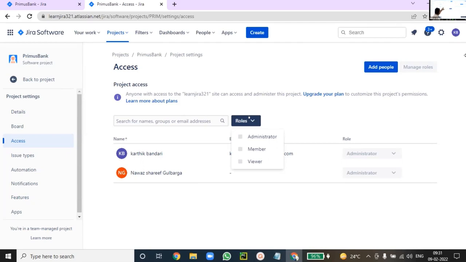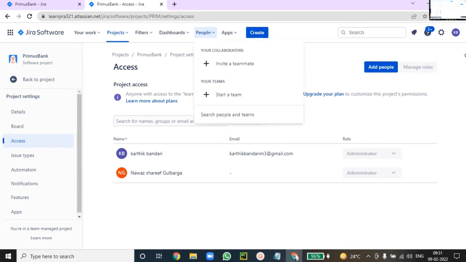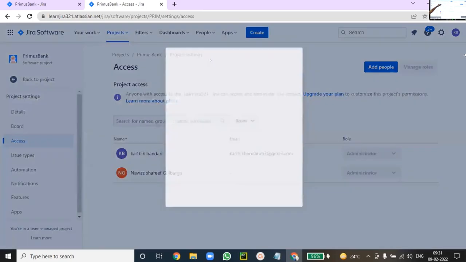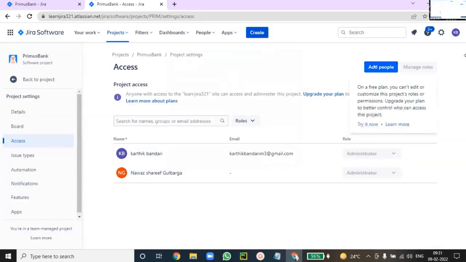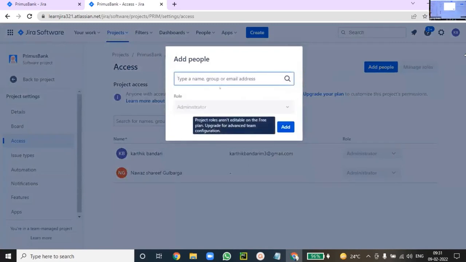Anyone with access to the Jira site can access and administer this project. Upgrade your account to customize. For learning purposes, leave it. Done. You have to invite one more team member to write and execute test cases, a test engineer. Invite another teammate, or you can directly add people. Click on add people. Cancel it. Directly we have this, add people.